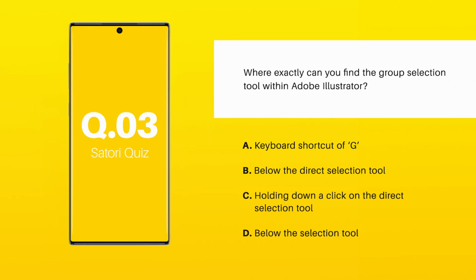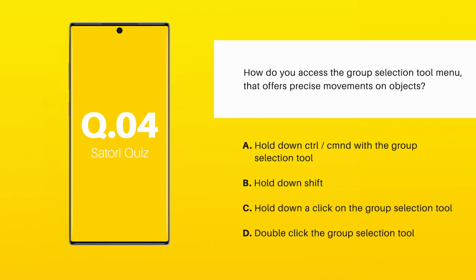Where exactly can you find the group selection tool in Illustrator? How do you access the group selection tool menu that offers you precise movements around grouped objects?